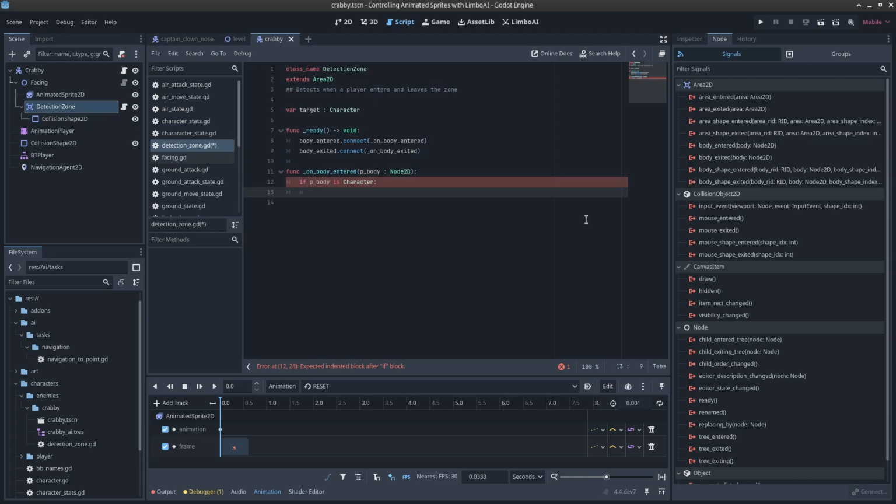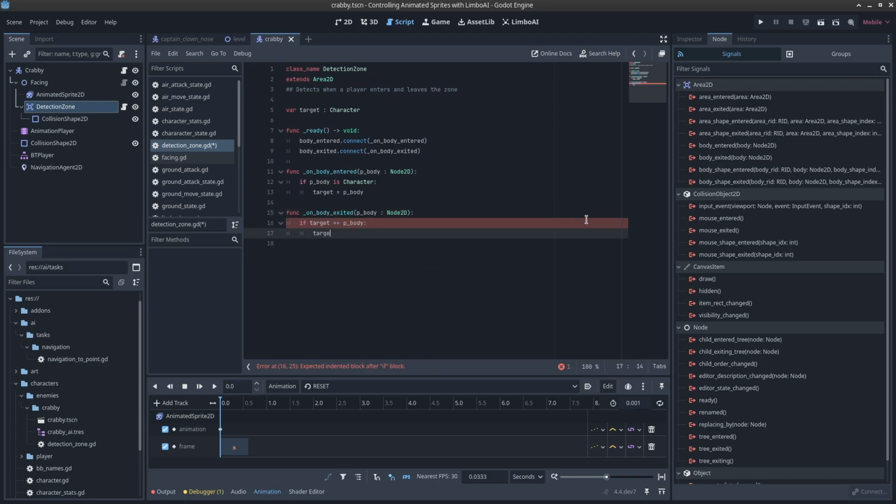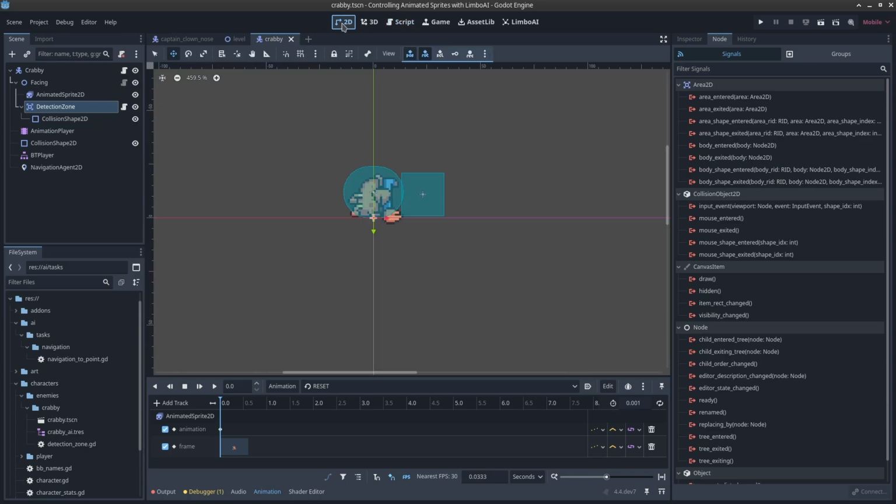Then we'll make the target the character. So target equals p body. And then on function on body exited, p body node qd, we'll say if target is equal to the p body, then target equals null. So this removes the target and this sets the target. Now, this is basically allowing any character to be in there, so that would include other enemies at this point.